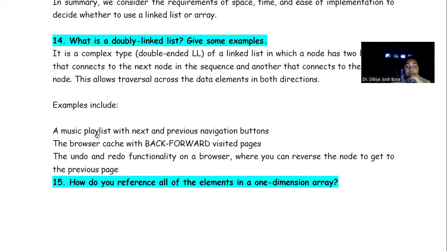Examples include a music playlist with next and previous navigation buttons, and browser history with back and forward visited pages. You can see in Google Chrome, you have the back and forward visited pages option. You can move to the first pages you visited, then the next pages are also possible. So back and forward. Then undo and redo functionality, where you can reverse to get to the previous page. So these are examples.